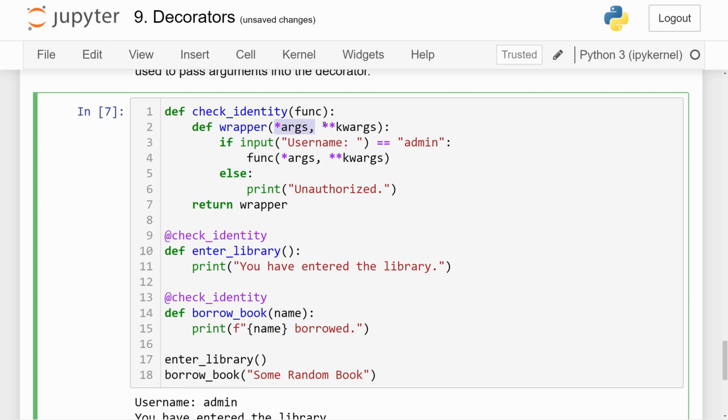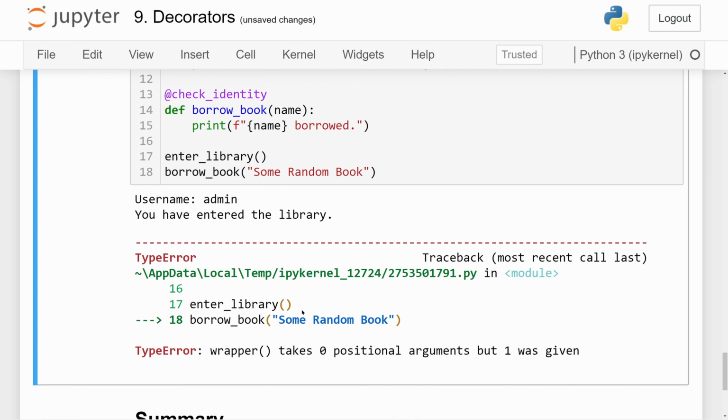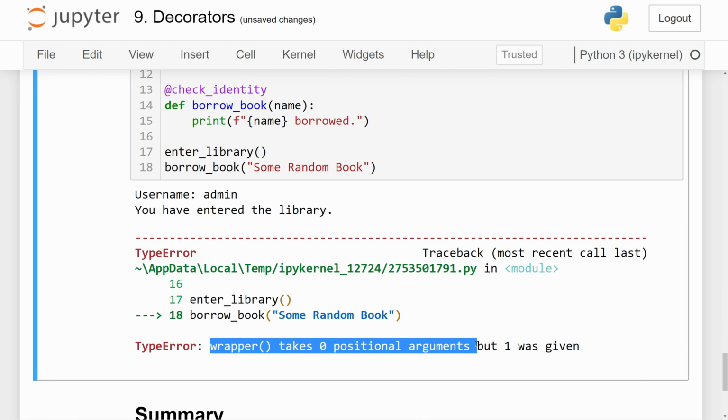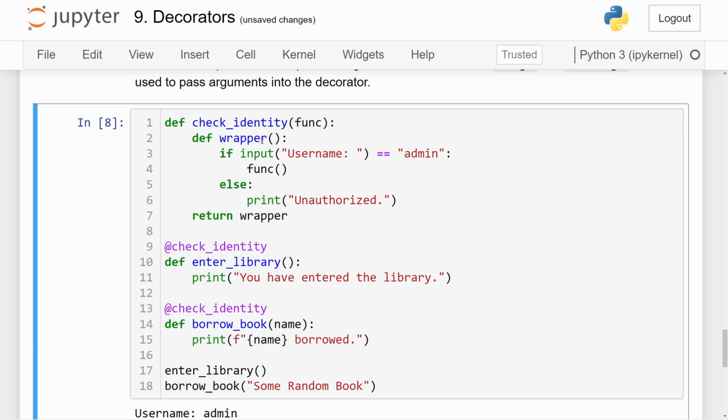Now let's talk about the star args and star kwargs business here. So we have a function that takes a parameter that we want to decorate with our decorator check identity. Now, how can we do that? If we don't have these star args and star kwargs, if we delete this, we'll see that running enter library still works. I can enter admin. It's going to print out you have entered the library. But here it says wrapper takes 0 positional arguments, but 1 was given. So what happened here was, when we call the borrow book function right here, we need to have a name that is passed in. And we don't have anything passed in the wrapper definition, so Python threw us an error.